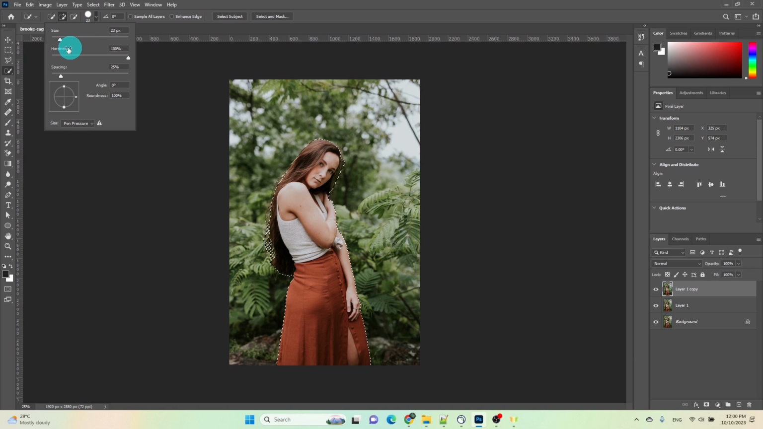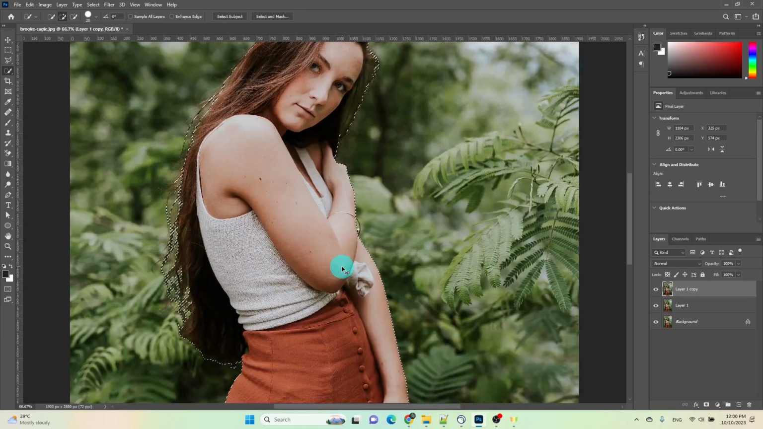Adjust the brush size according to your needs. And use the minus sign to deselect unwanted parts of the object. Use the plus sign to select the required parts of the object based on your preferences.